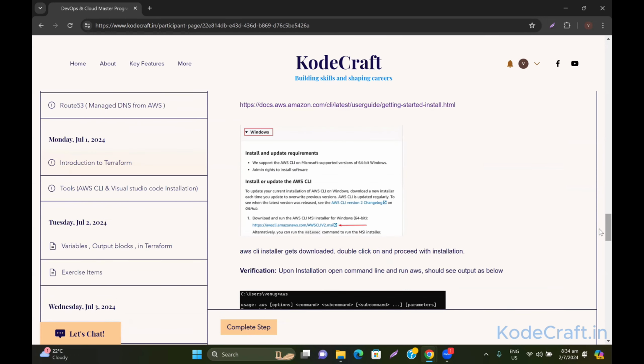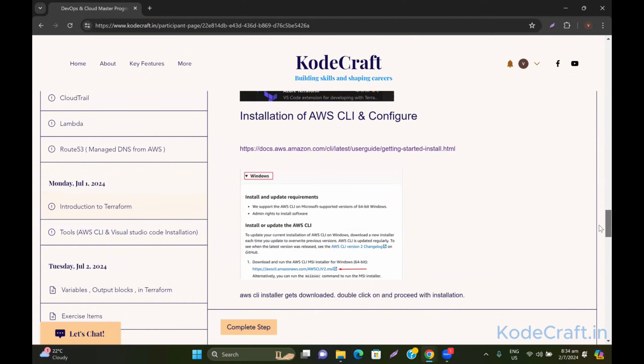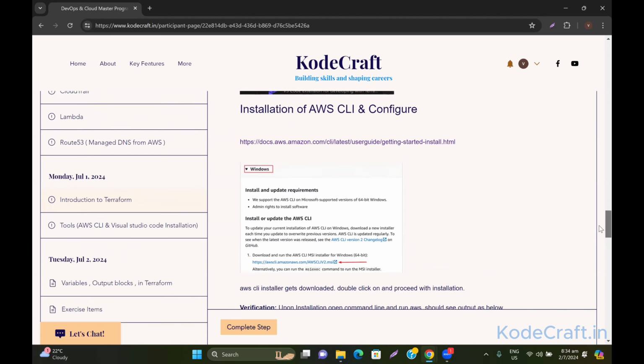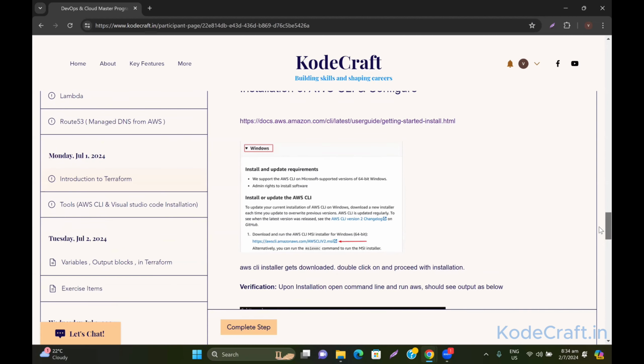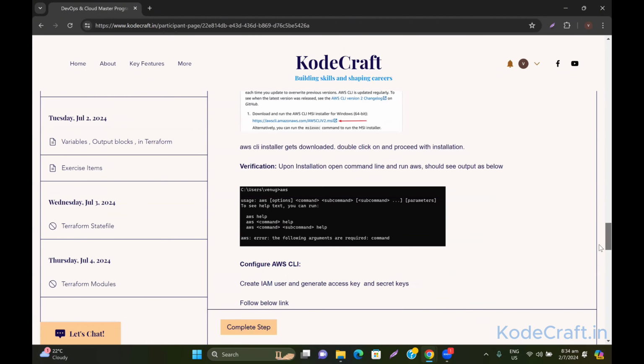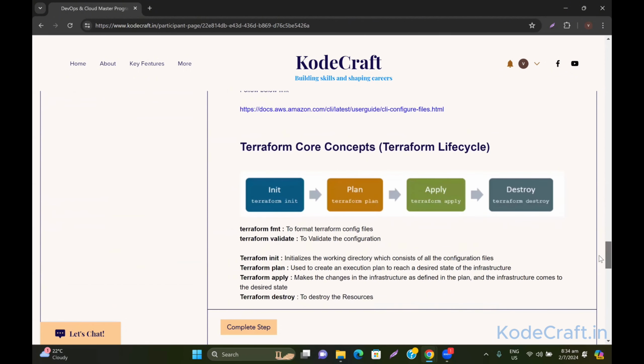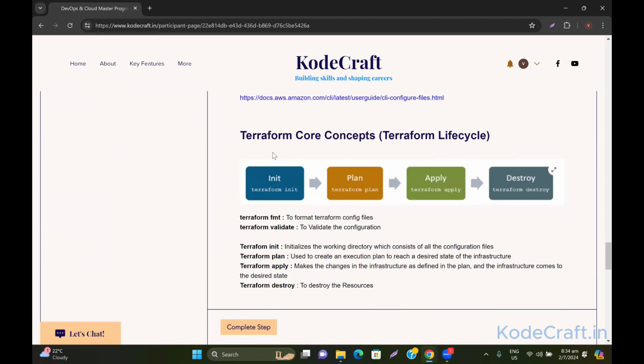And I also asked everyone to install the AWS CLI. As part of this, we configure the AWS CLI. It is like an authentication between your laptop and your AWS account, so that whatever code we write will be executed against your AWS account. Okay, this we did not cover. From here we have to start.